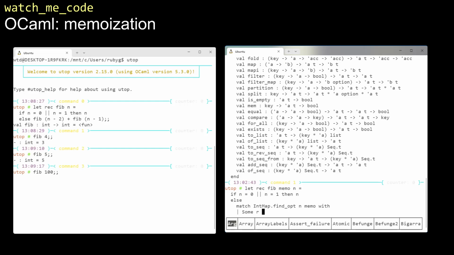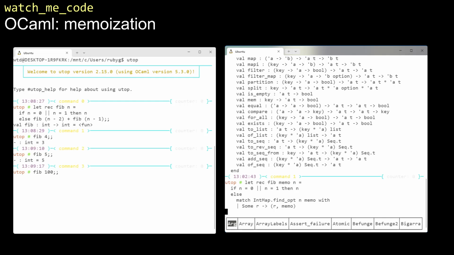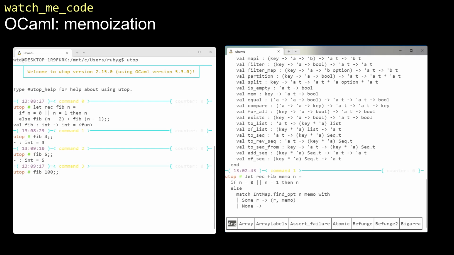So if it finds a result, the answer is just going to be the result, except we also need to pass out the memo so that it's getting passed to the next recursive call. That'll keep everything nice and type safe. So if we don't find anything, now we need to calculate it. We need to capture the memo that's coming out of the recursive call. So we'll call that memo coming out, memo prime. We really wouldn't need to necessarily, but we can.